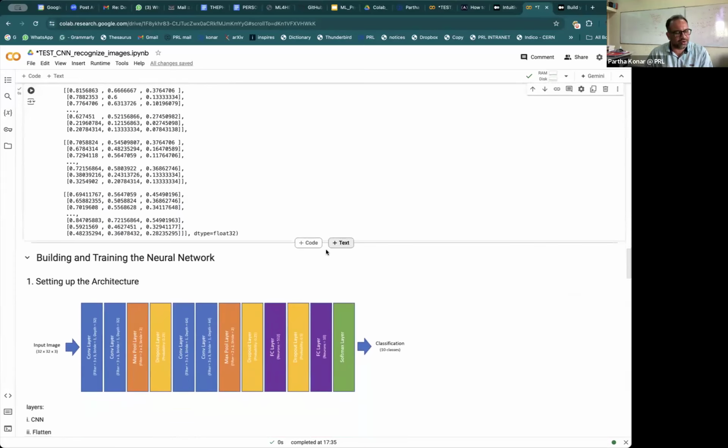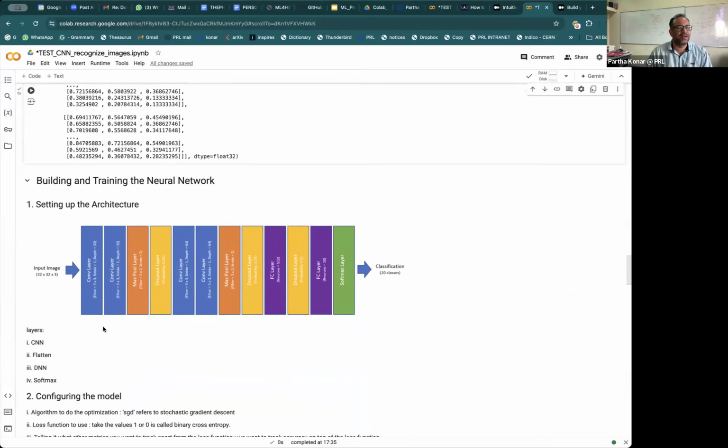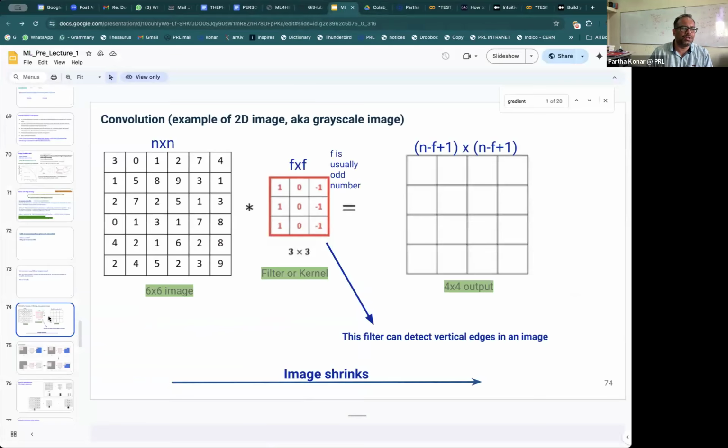Now you build your network. Building your network means, as you already went through, this is how the network works for convolution. Each pixel has some number, and you also create some kind of filter. This is a 6x6 image.